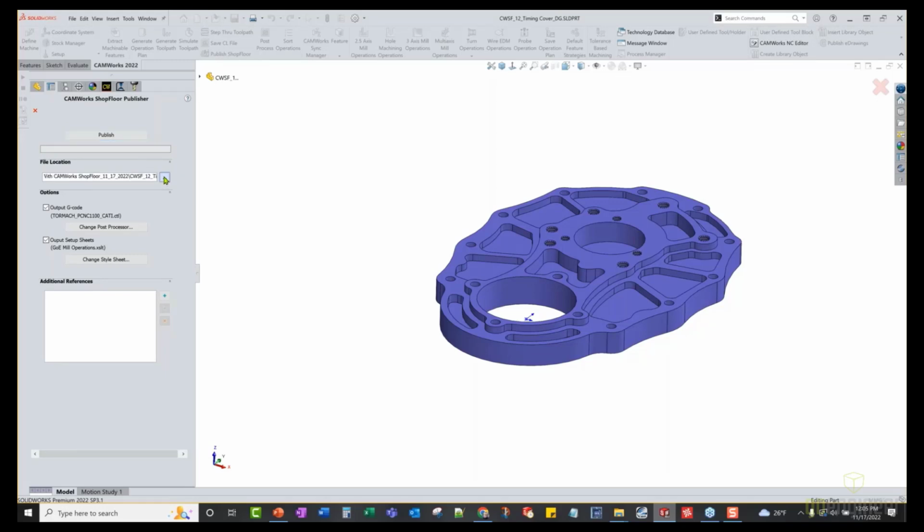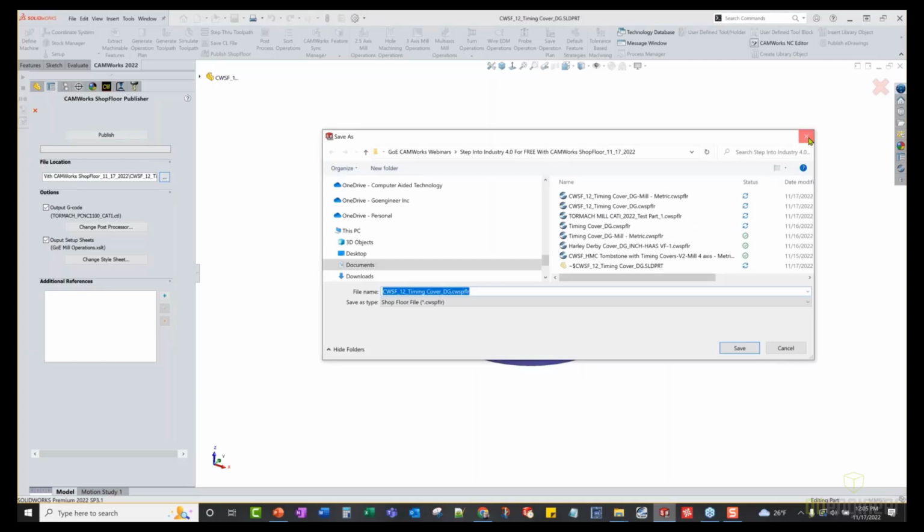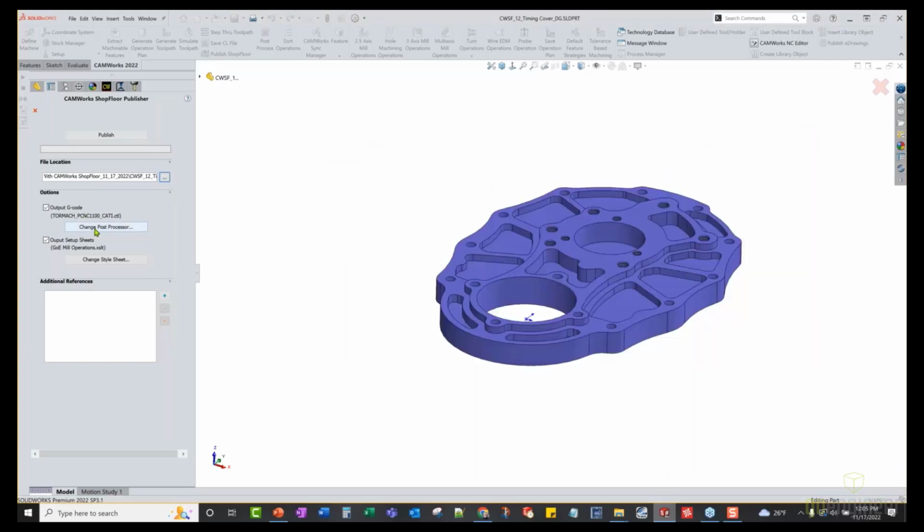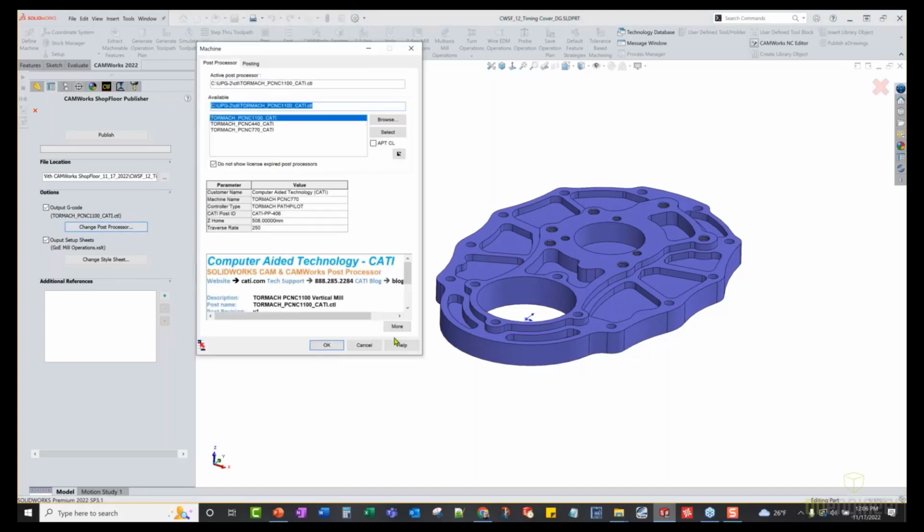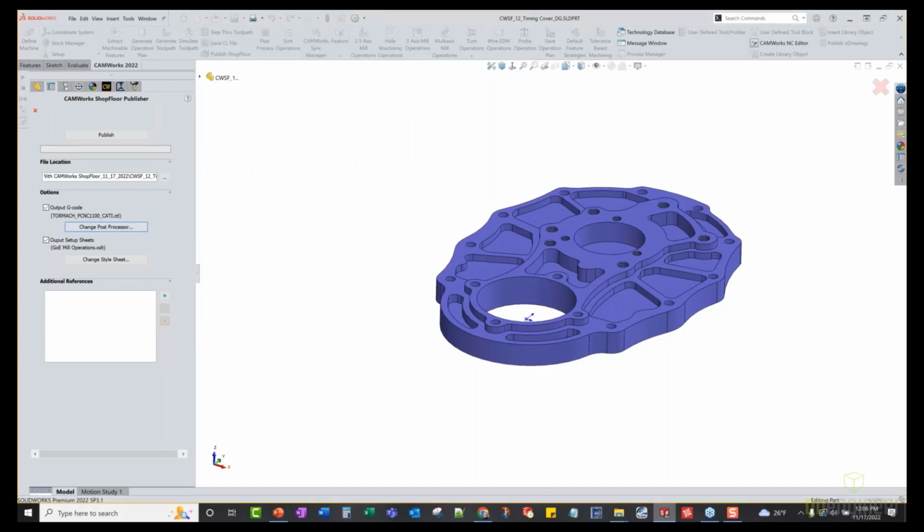Okay, so this is your job folder, wherever you're going. And then here is output. So I can go and say what post processor. It naturally defaults to the post that I picked when I define my machine, but I could go and pick another post that I have if I want to. Okay, different things you can do there.